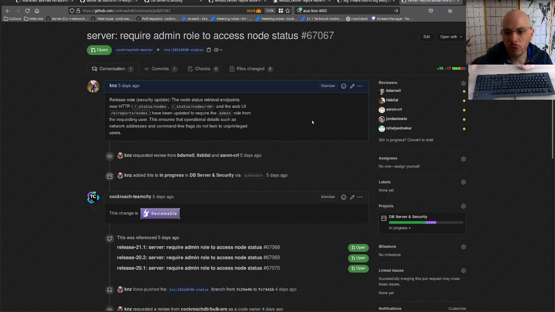So the first one is this PR here, 67067. I like how this number is very nicely symmetrical. This is a PR that is fixing some security mishap. I'm not completely tempted to call it a security vulnerability. It doesn't seem to warrant a high level of scrutiny, but it's still a bug that needs to be fixed.